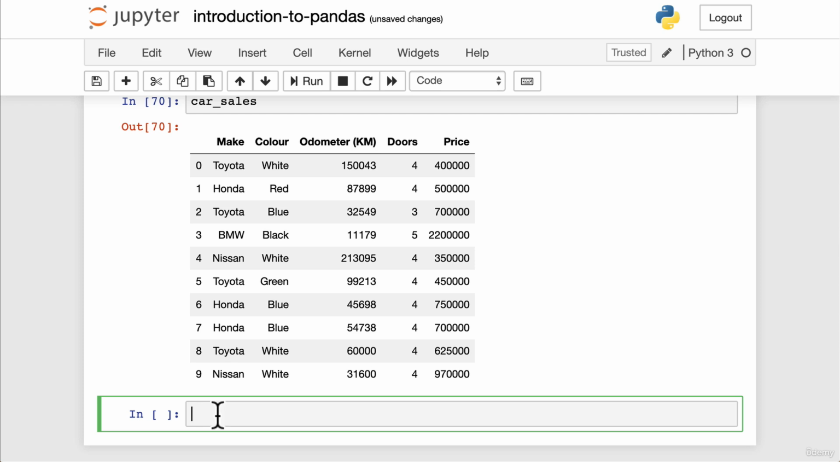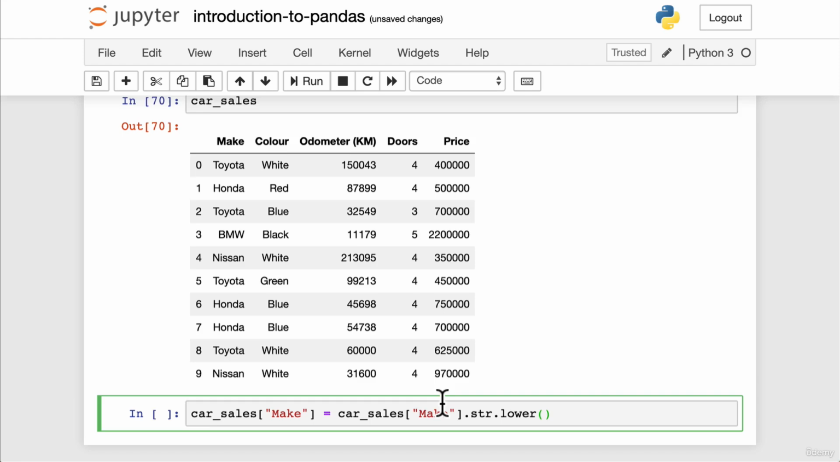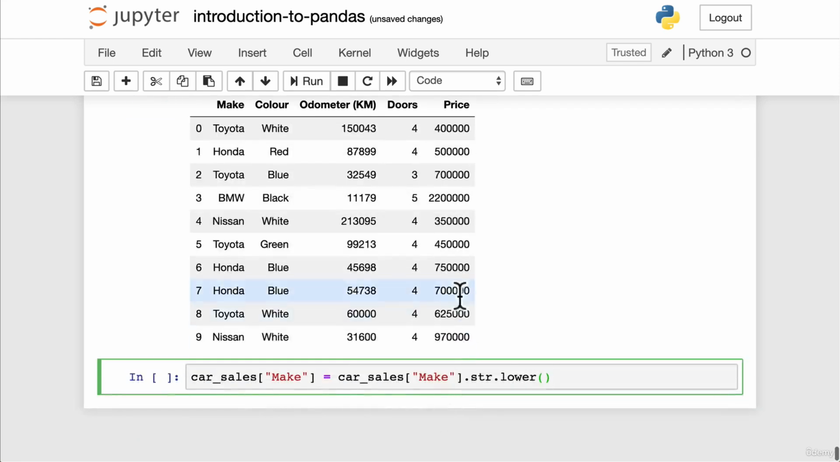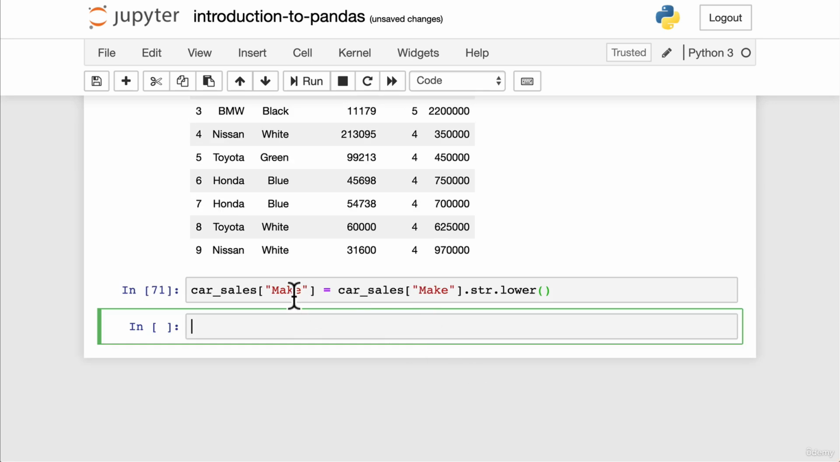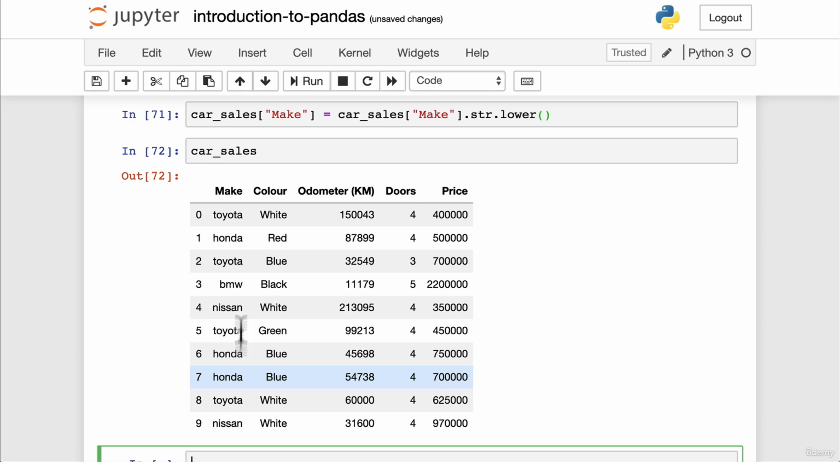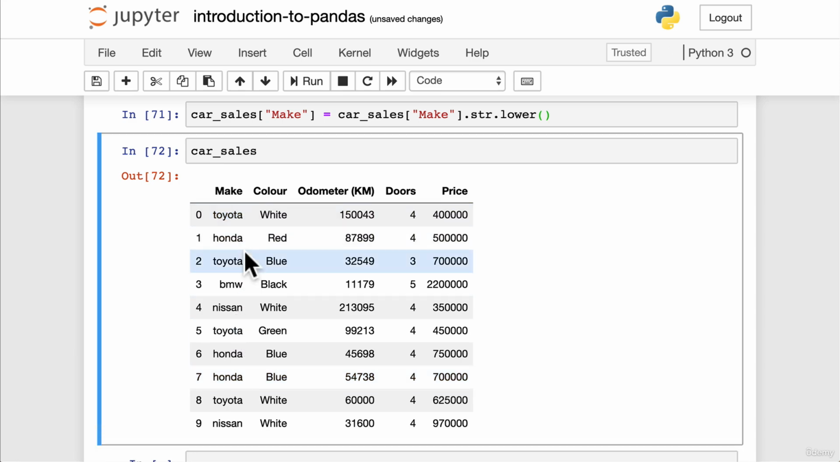Now, here's an important concept to remember. It's that pandas requires, if you want to change a column, reassigning that column. So that means we want to set car sales make equals car sales make dot string dot lower. There we go. Now, what this will do is it will reassign the car sales make column to be a lowered string. So let's have a look. There we go. The string has been lowered. So now all the letters in here are lowercase.